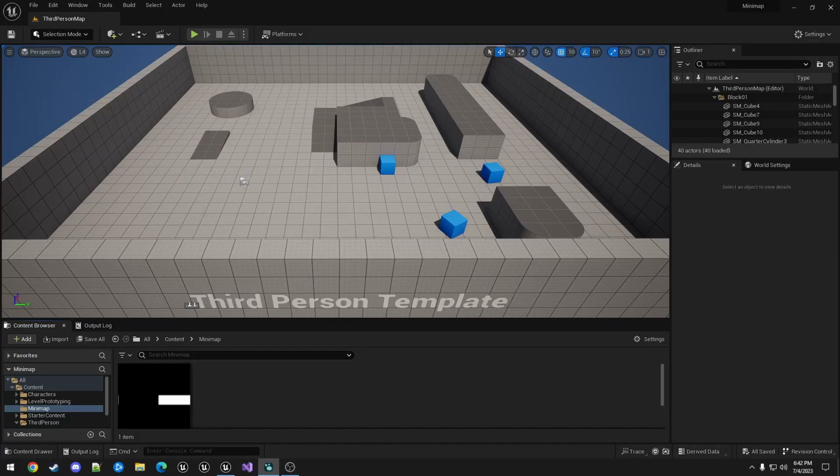Hello, and welcome back. This video is about creating a minimap and hiding some objects from it. We do this by creating a scene capture component, which is basically a special camera that is set to output what it sees to a render texture, and then we use that render texture in a widget to show it on screen for the player.